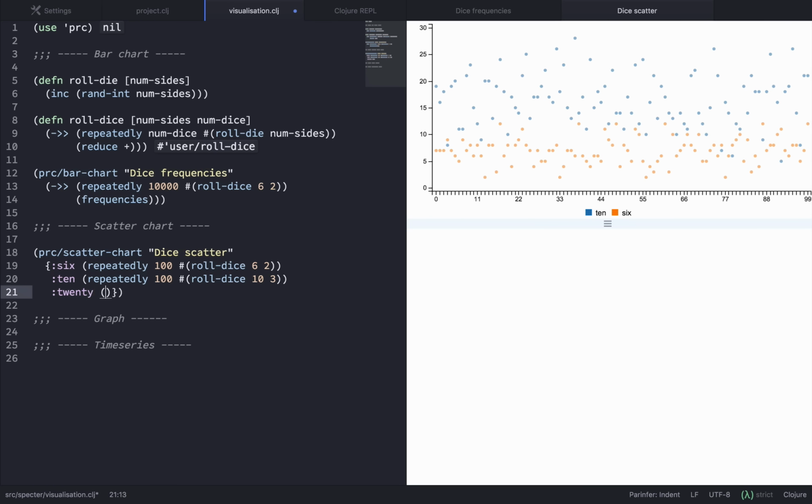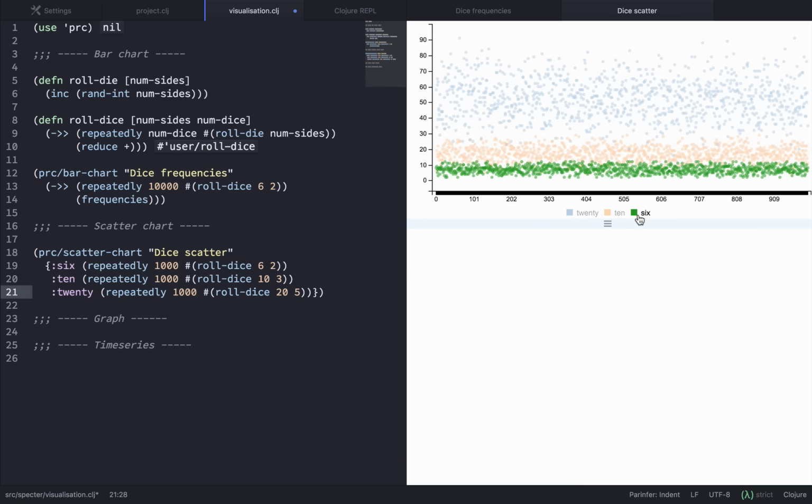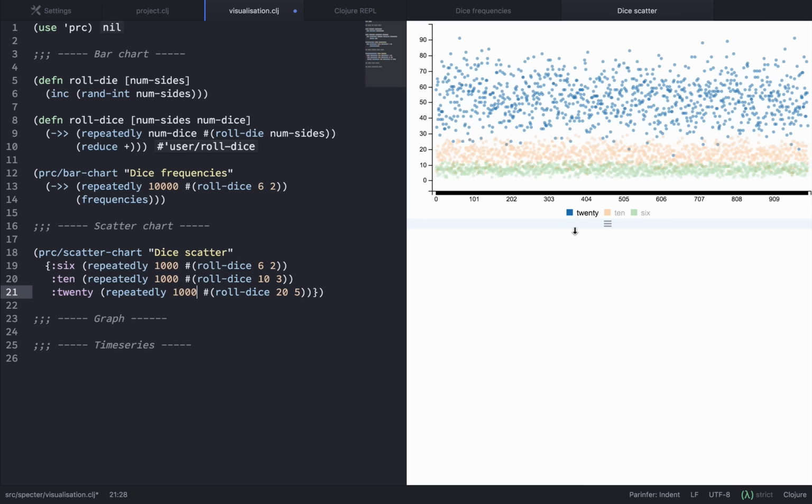Let's say we have a 20-sided die, and let's paste that in again. And let's do a 20-sided die lots of times. How many? Let's do it 5 times, let's say. Okay, so we've got 3 groups of data, 6, 10, and 20, and you can see how you can isolate one particular group. And let's do 1,000 times. Let's give ourselves a bit thicker data, a bit more points to view on the chart. Okay, here we go. So 6, 10, and 20.